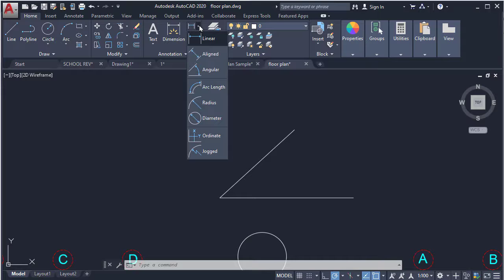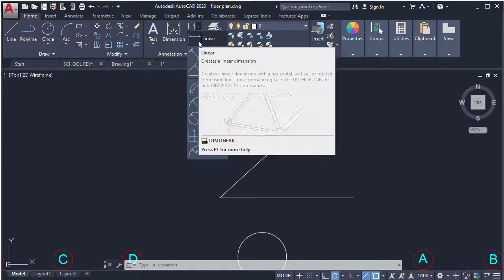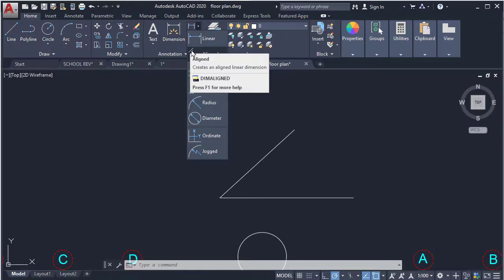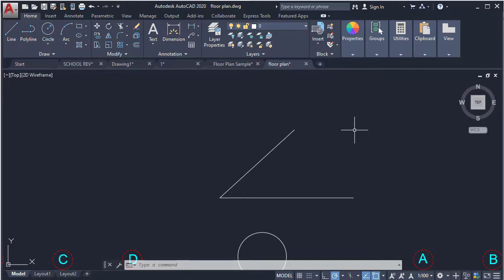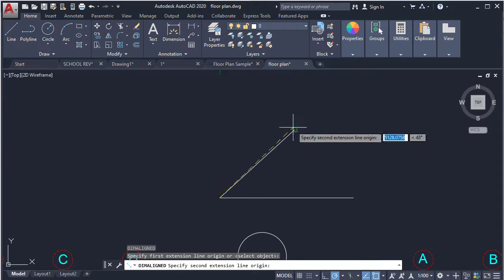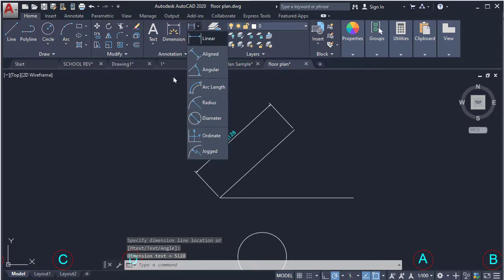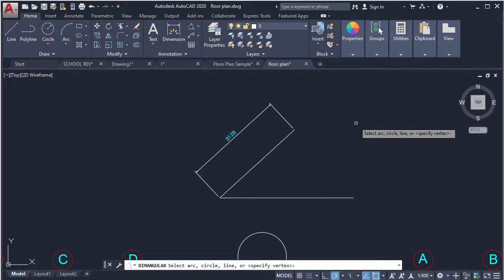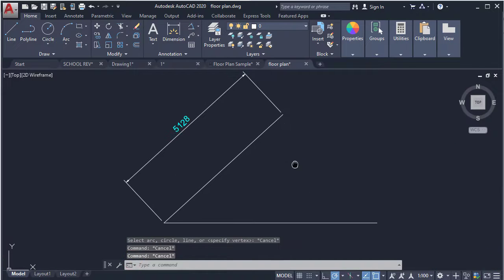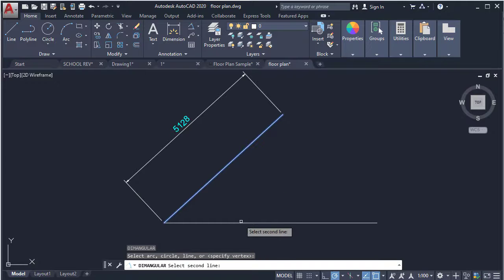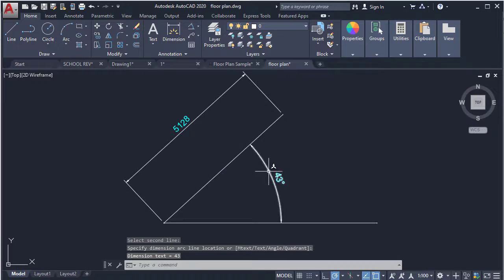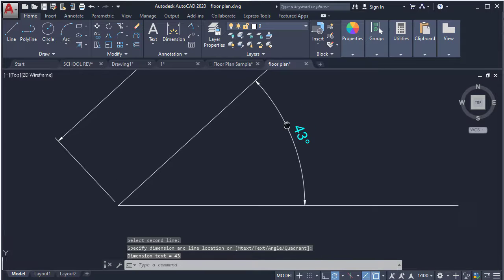There are other dimension options in AutoCAD. The most common is your DLI or dimension linear. Another one is DIMALIGNED, or the shortcut is DAL. Enter, whereby it is used to dimension a diagonal line. Another one is dimension angular, where the shortcut is DIMANG. It allows you to measure the dimension in terms of angle.